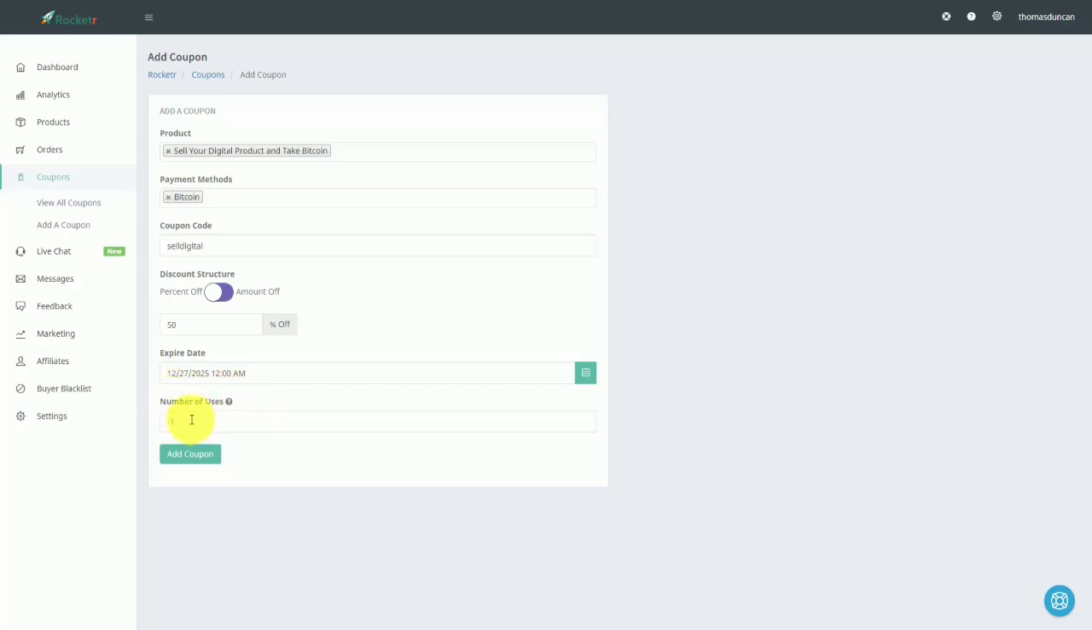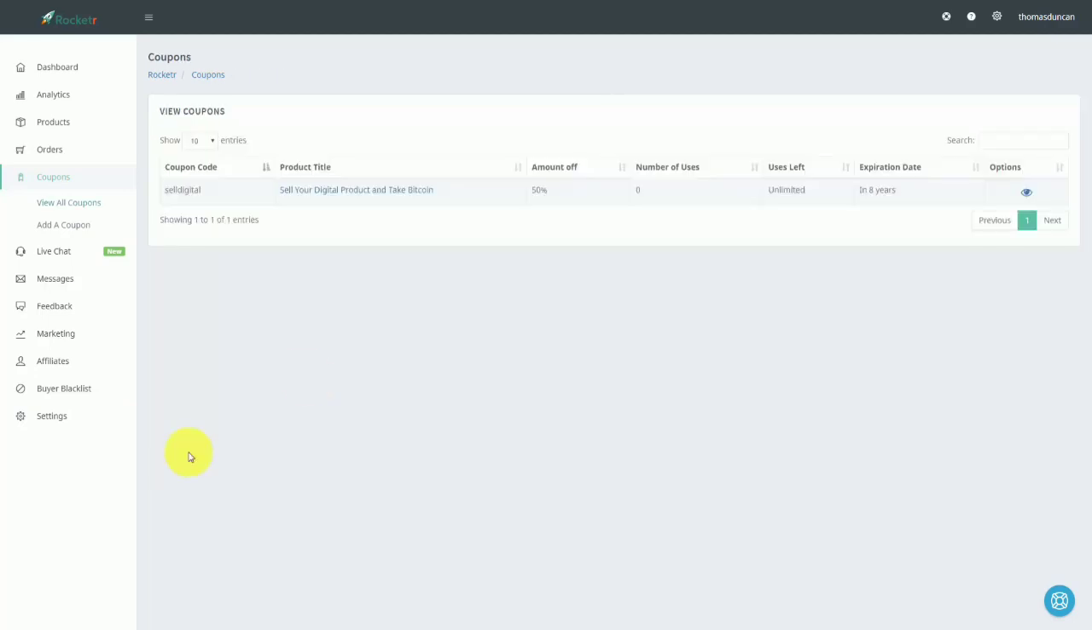If we want to be unlimited, we're going to leave this as -1, which is a little counterintuitive, but that is what we would do for unlimited coupons. So now what we're going to do is click add coupon. So the coupon that we want to give our client is going to be the name Sell Digital, just as we see it there.